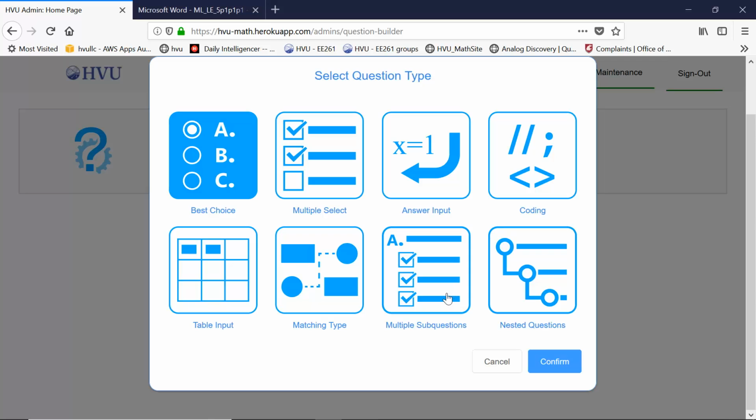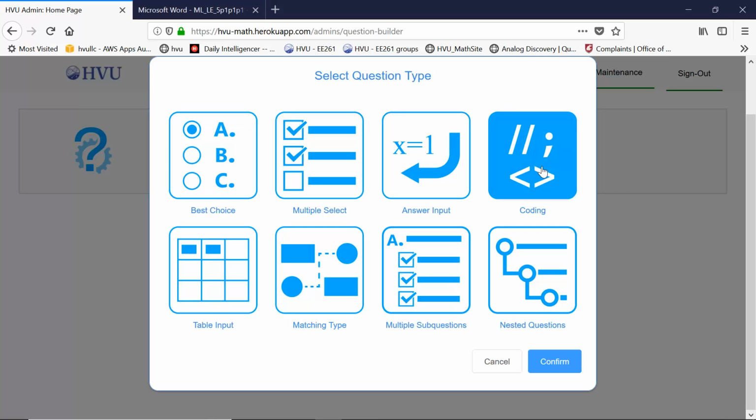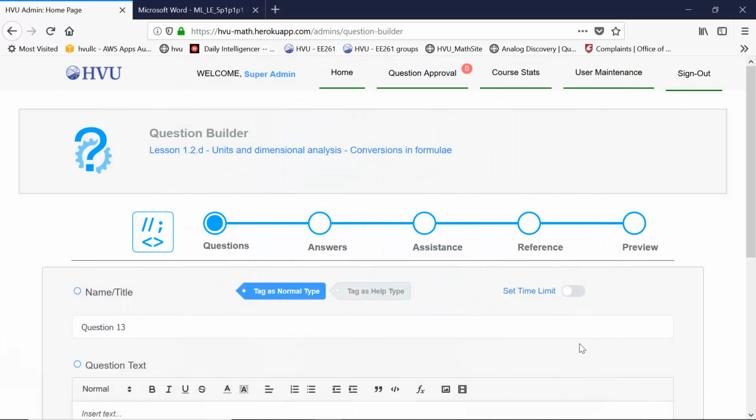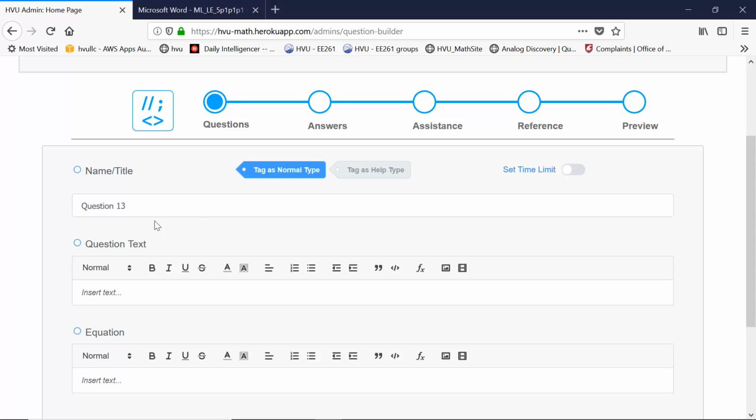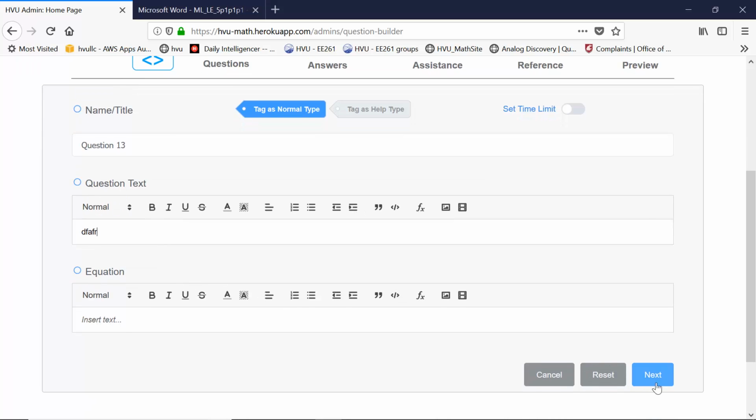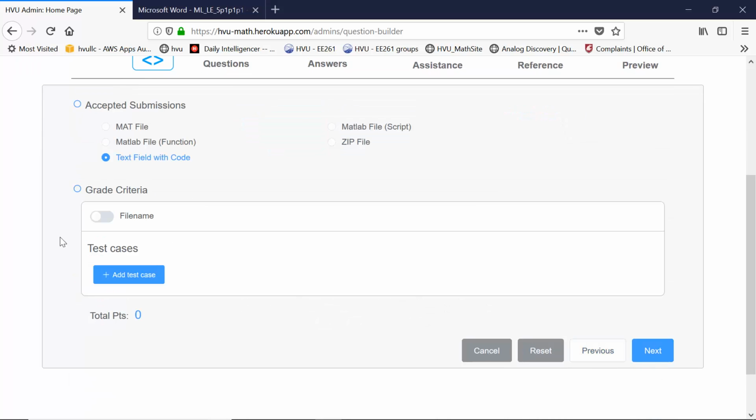The coding type problem leads to a new set of problem types. So let's take a quick tour of that option. So click on coding, confirm that I want that kind of problem. It's given a default name for the question. I don't really care, so I'm going to enter some garbage for the question text. Now this tool allows automatic grading of computer programs in either MATLAB or Octave programming packages.